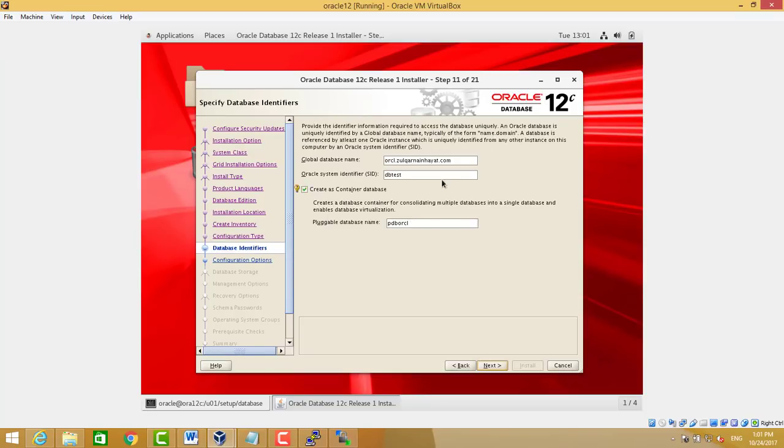I choose DB test. By default it is taking the pluggable database ORCL, so I will change it to DB test PDB test. And I will also change the global database name here. Done. I just put the name. Next.